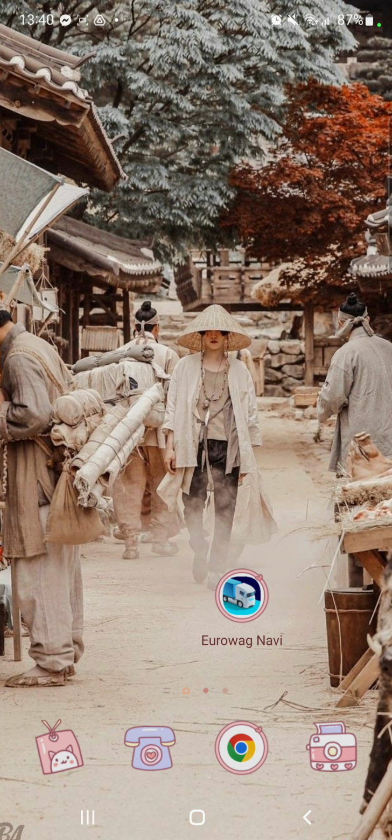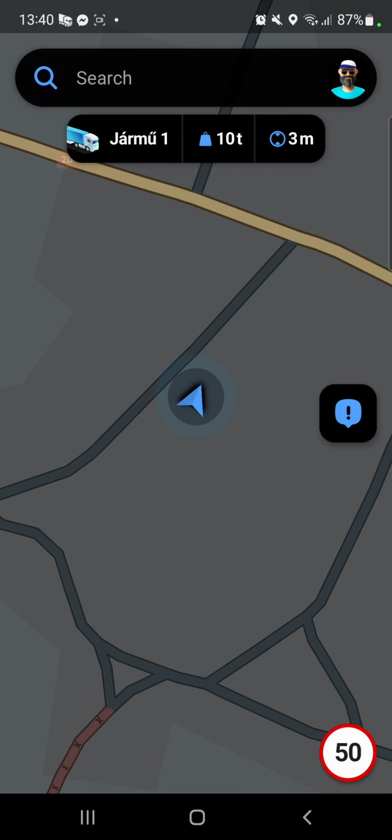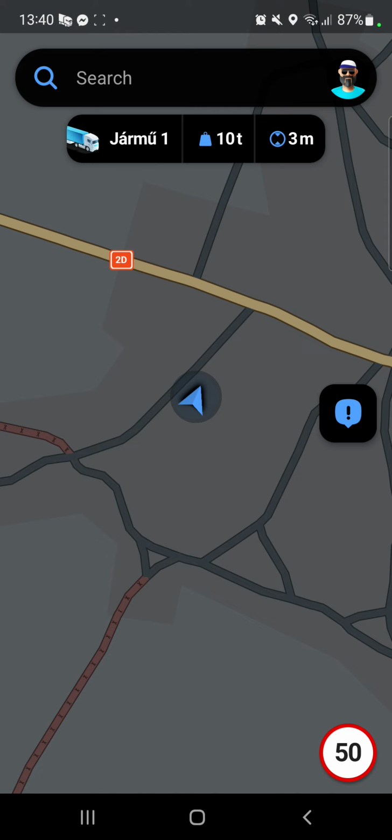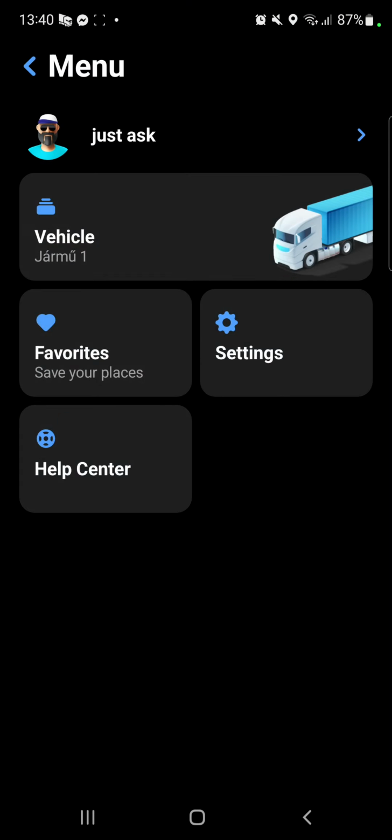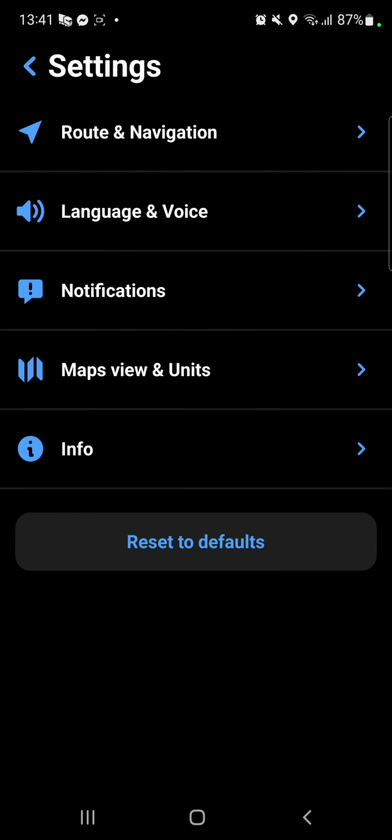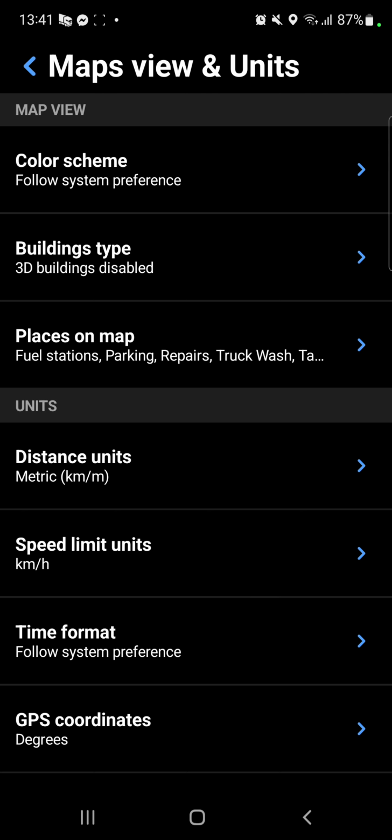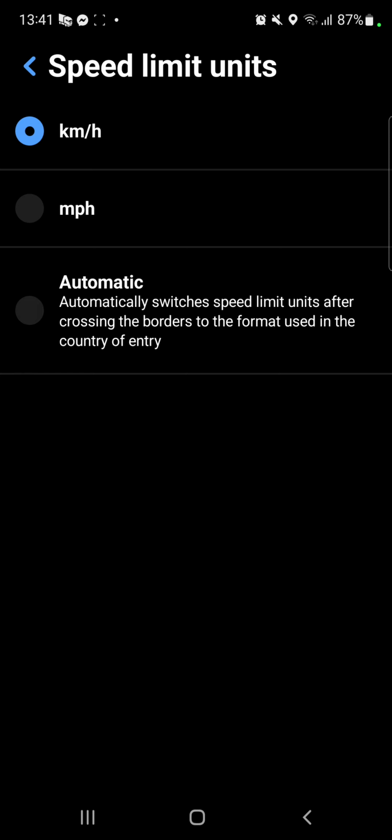First of all, open the application on your device. Click the profile icon at the upper right corner of the screen, and here you can find the settings button under the vehicle. Click that, and here you can find the fourth option, the Language and units. Go to the second section and you can find the second option, the speed limit units. You can select kilometer and automatic and other options, and just select one and click that, and you can use the selected speed limit units.